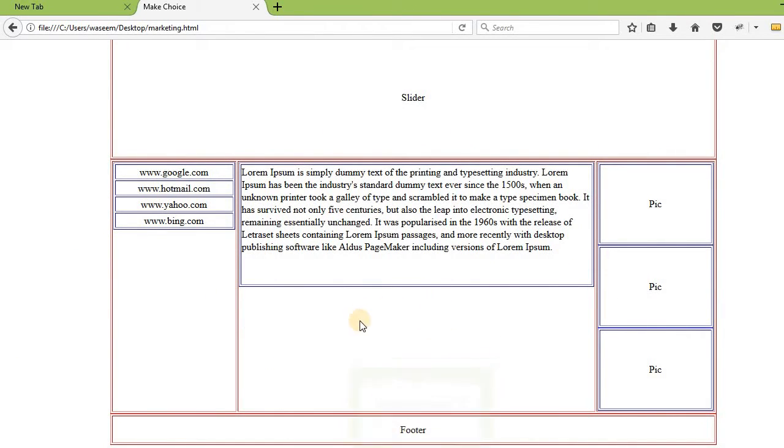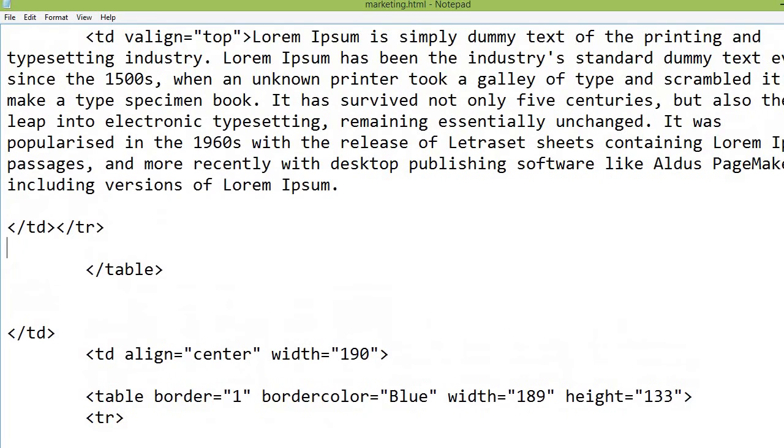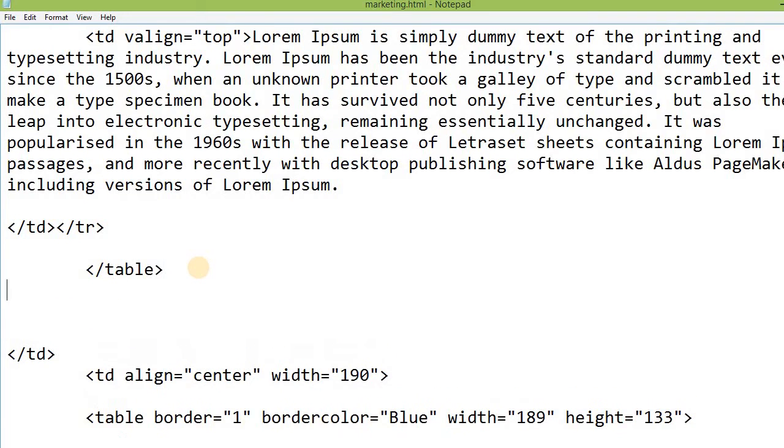Now on here I need the 3 pictures. How I will do that? This is my first row, right? I will make one more row here. Hope you understand this thing what I'm saying here. Or I can make one more table. I will write a table, right?